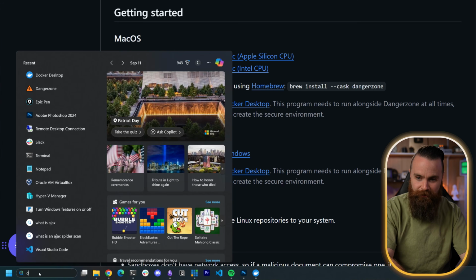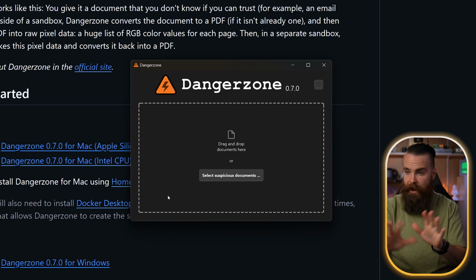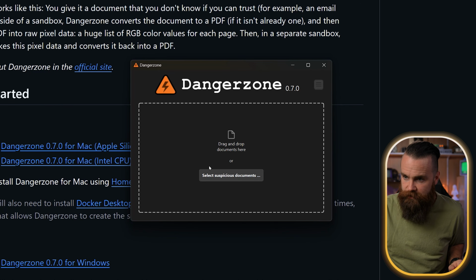Ethically, of course. I haven't said that in a while. Okay, it's done. Click finish. Let's go ahead and launch a danger zone. And there it is. Okay, so everything looks good. No warnings. All we have to do is select a suspicious document.